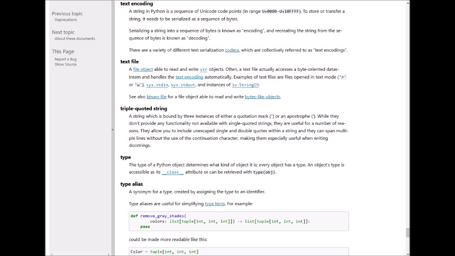Triple quoted string. A string which is bound by three instances of either a quotation mark or an apostrophe. While they don't provide any functionality not available with single quoted strings, they are useful for a number of reasons. They allow you to include unescaped single and double quotes within a string, and they can span multiple lines without the use of the continuation character, making them especially useful when writing docstrings.